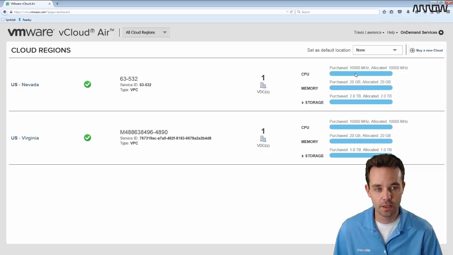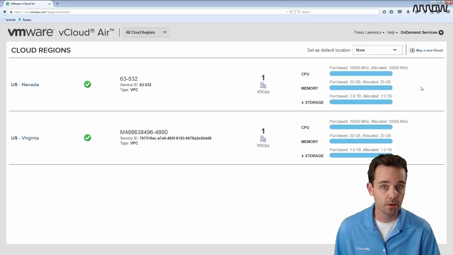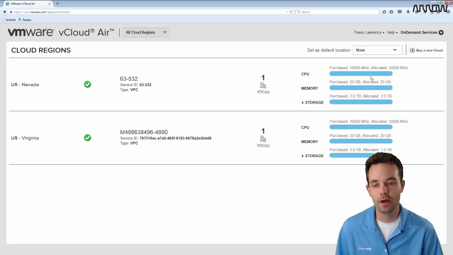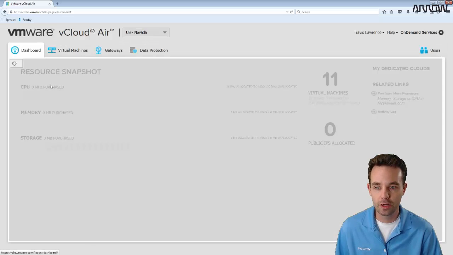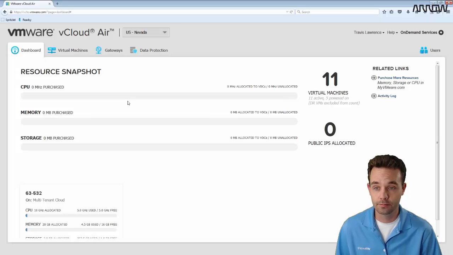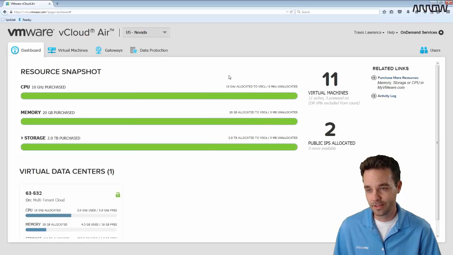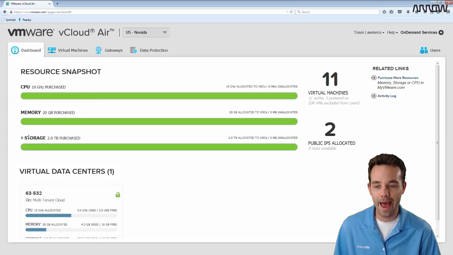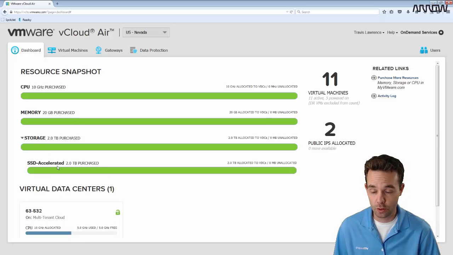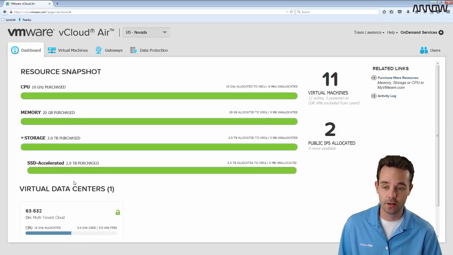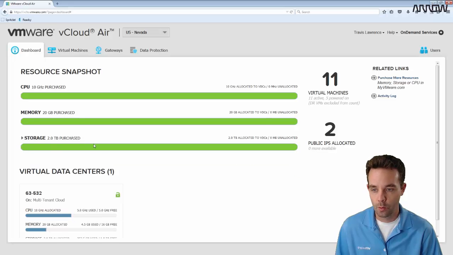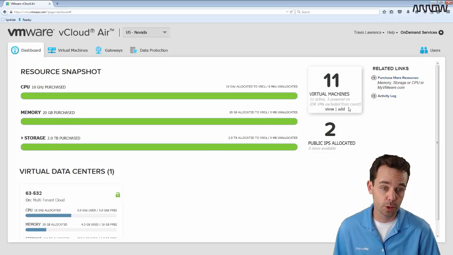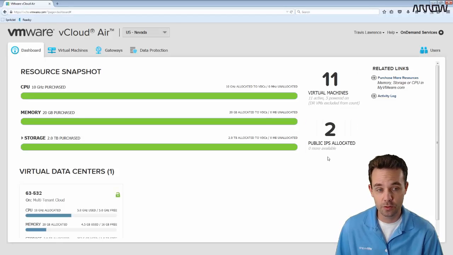We can also see here the amount of resources that are provided per instance. So in this case, when we talked about VPC and dedicated cloud, DR as a service, these items here will match those amounts. But if we drill down, let's look a little bit more at our Nevada data center. Once we drill into this, we can see again the amount of overall capacity that we have: CPU, memory, and storage. In the storage tab, we can also drill down and see if that's SSD accelerated or a standard tier of storage. We can see other high-level information, so virtual machines, and the number of public IPs we have allocated.